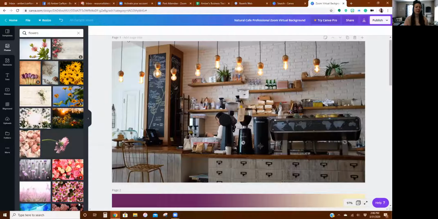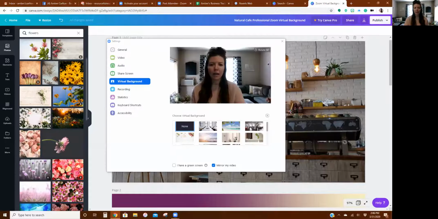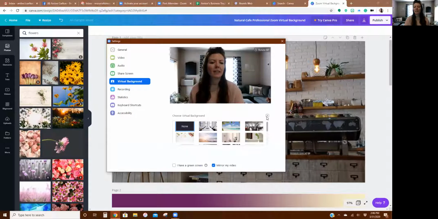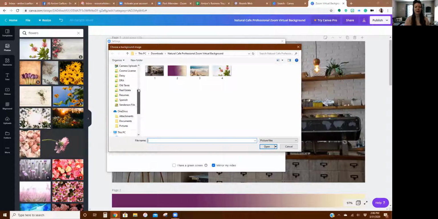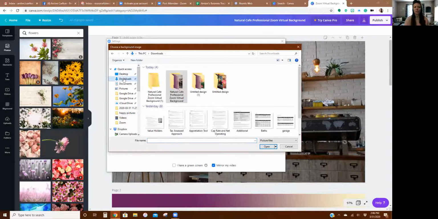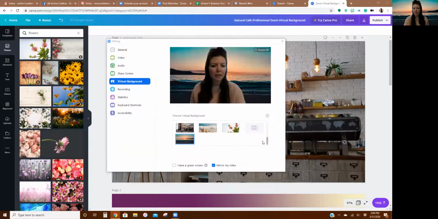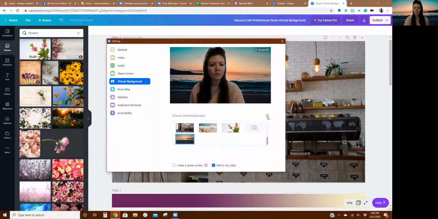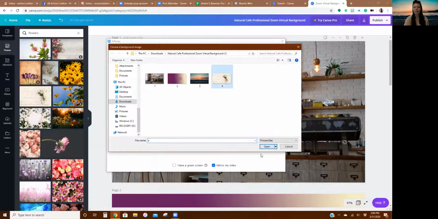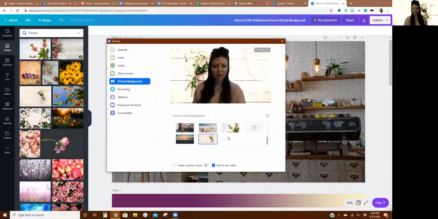But the arrow that is right next to the start or stop video is what you want to be on. Hover over that, and it'll show you choose virtual background. Select that, and here you go. Here is where you can add any of the images that you have chosen. So go to your downloads, pull up the file, whatever it is that you want to add. Go ahead and add those, and it will automatically make that your background as well.